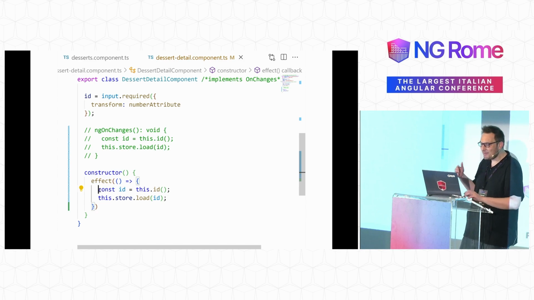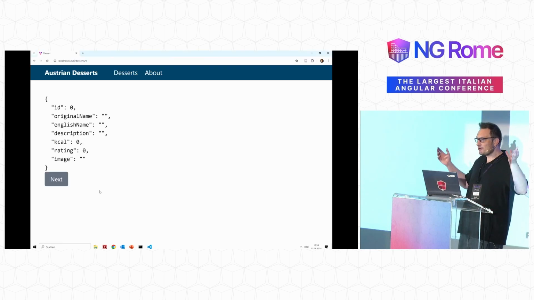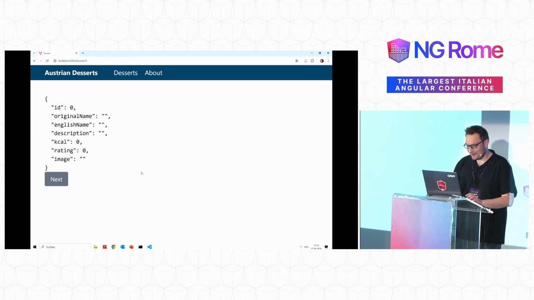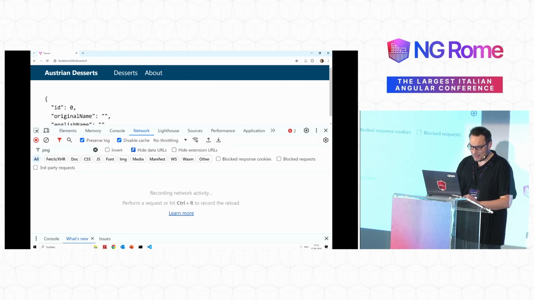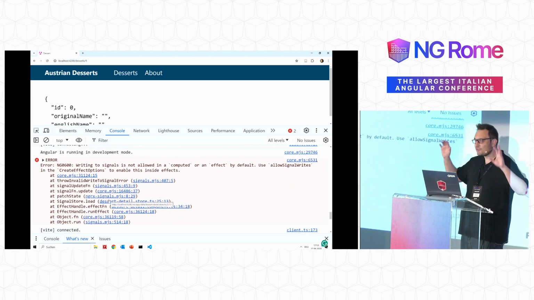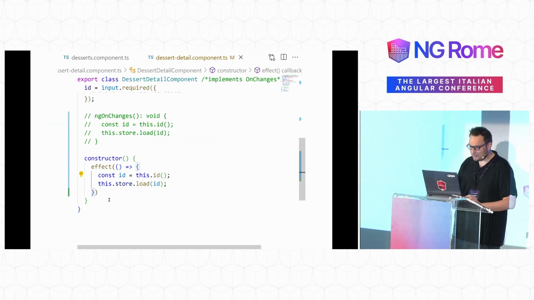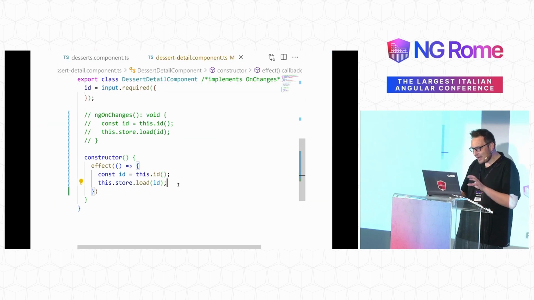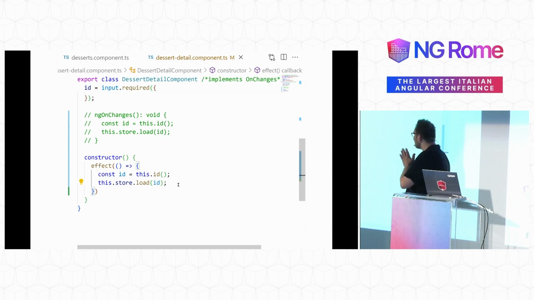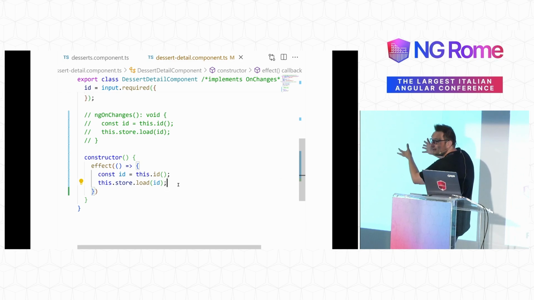So it looks somehow nice at first glance, but let's try it out. Here we already see garbage. This is my null object, so no meaningful values in there. And if we go to the console, we see, oh, writing those signals is not allowed. So for some reason, we try to write into a signal. And now the first question is, where do we write a signal? There is no signal write, isn't it?